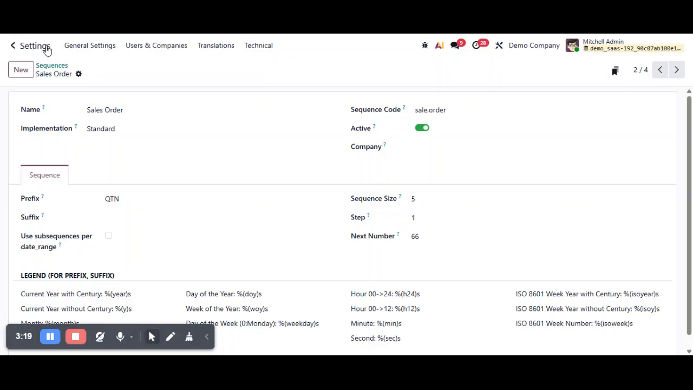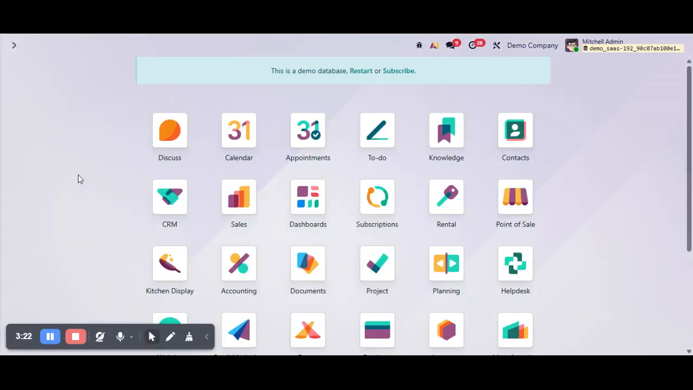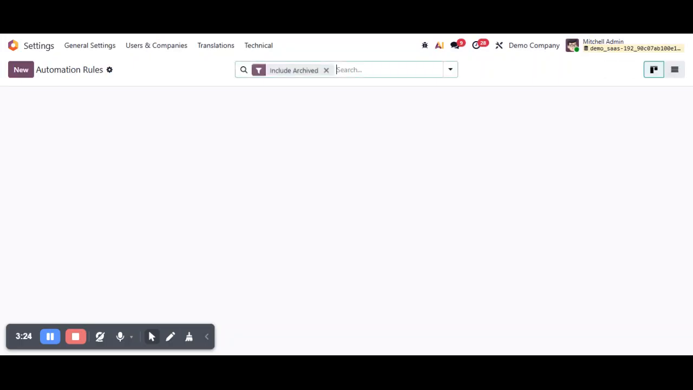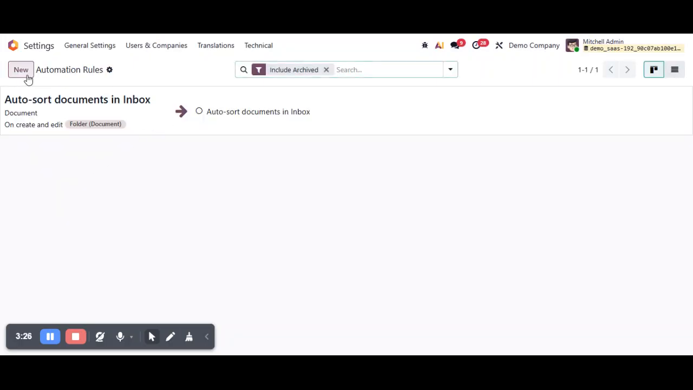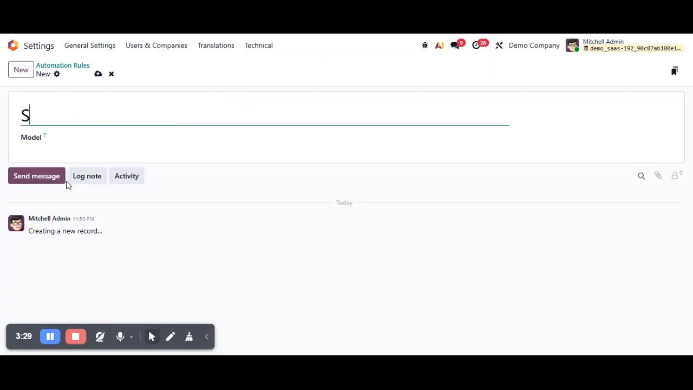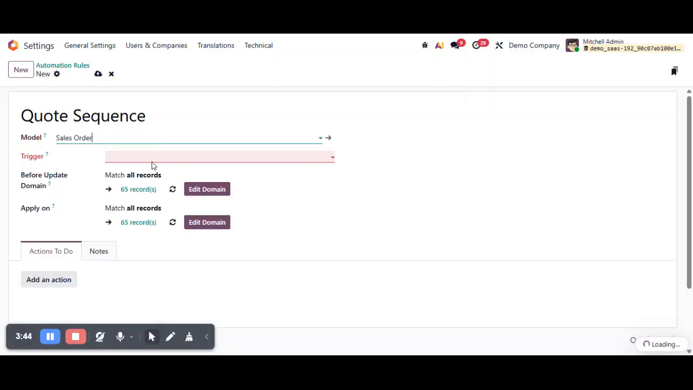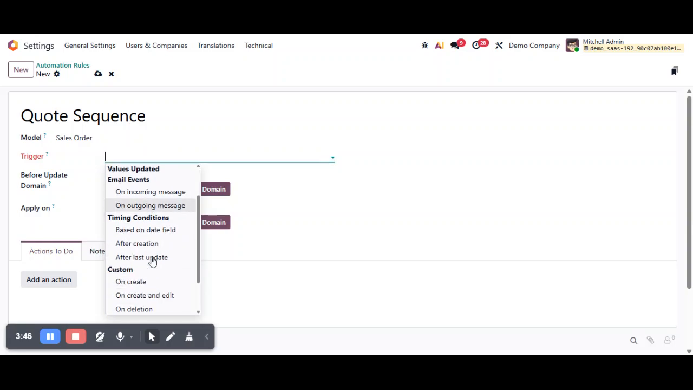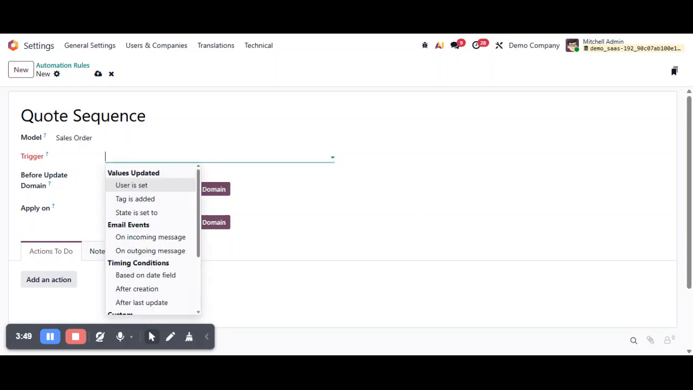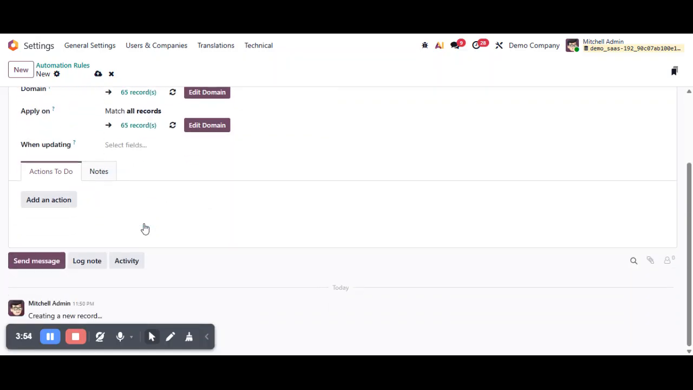Now once the sequence is done, we have to add an automation rule. So for that, we will go to the automation rules and create a new automation, named code sequence. Okay, save. The model will be sales order, and the trigger will be create and edit. Okay, looks good.